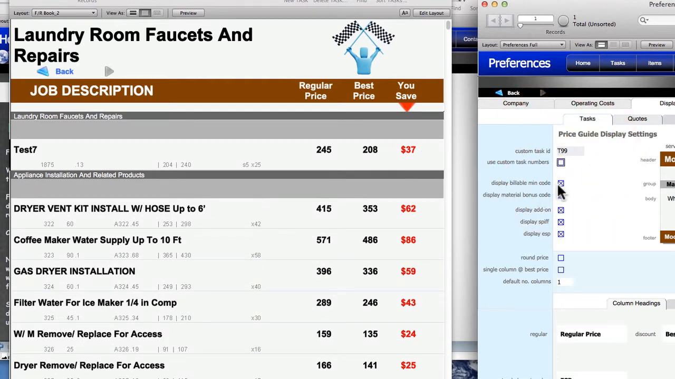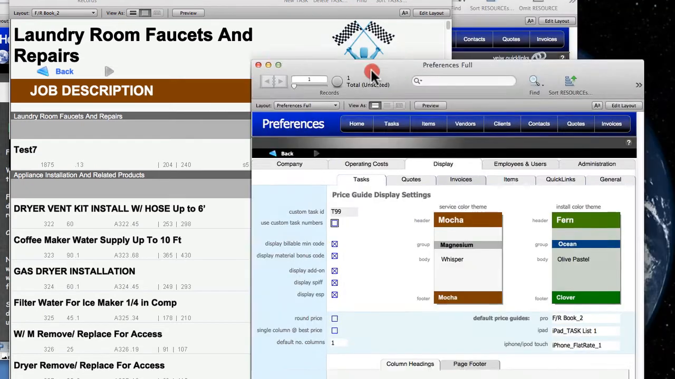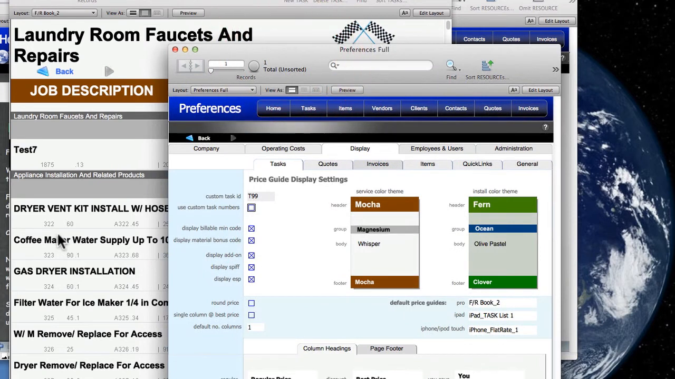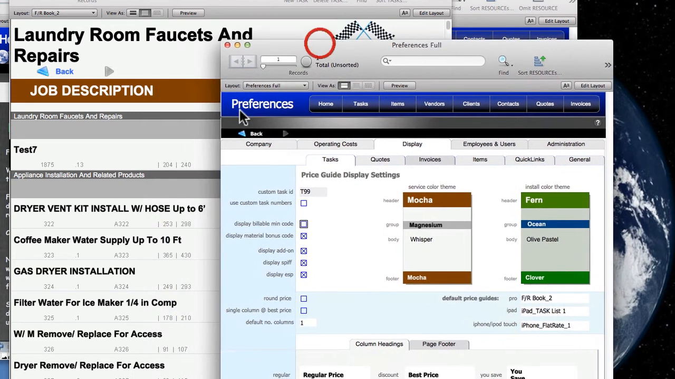Then you can display the billable minutes on each task. So watch on the left, I'll move this over. This is the billable minutes. We click that and it goes away. And notice it went away for the add-on as well.